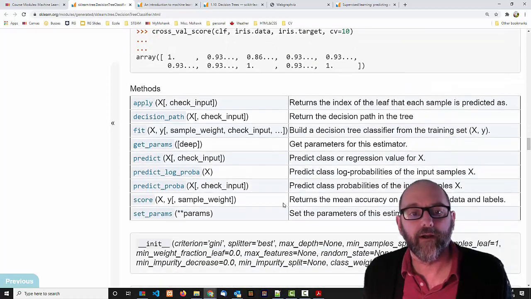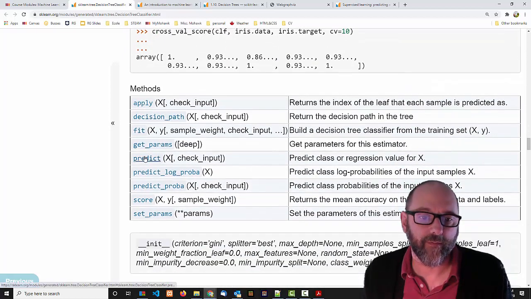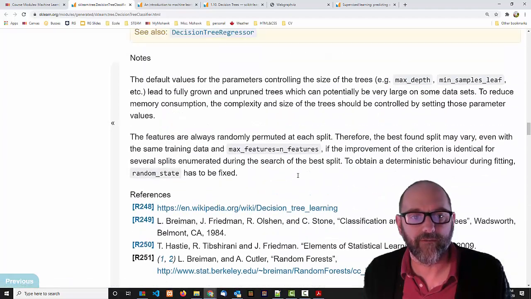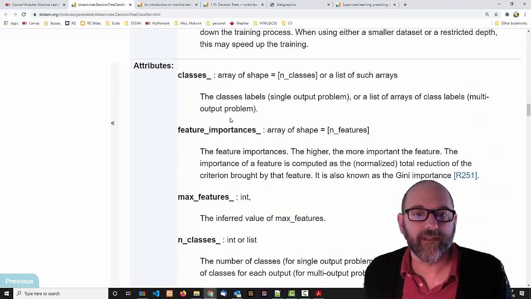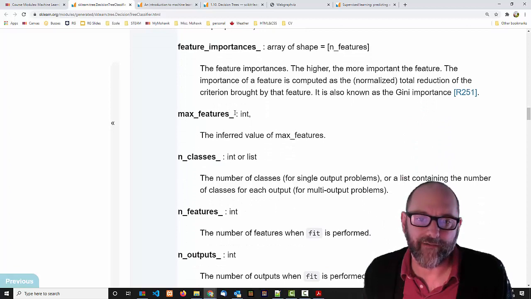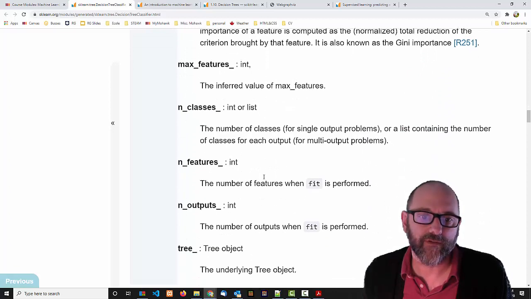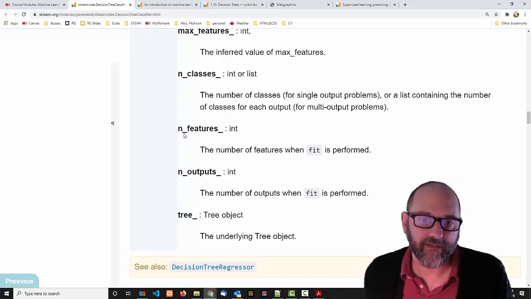Then down here, these are the methods. So fit and predict are the 2 that we're using, but there's a few other methods here that you can take a look at as well if you want. And once the object is created, there's information that you can pull out of it. So the maximum number of features that it used, number of classes, and so on.